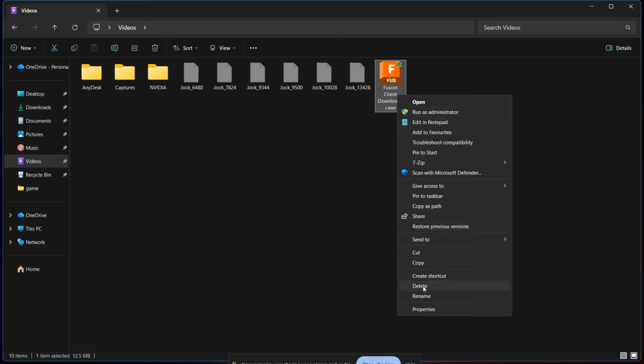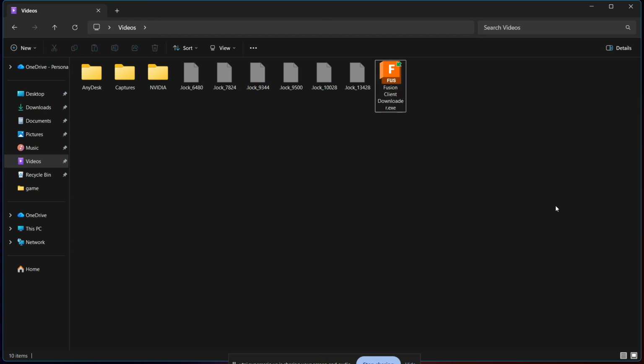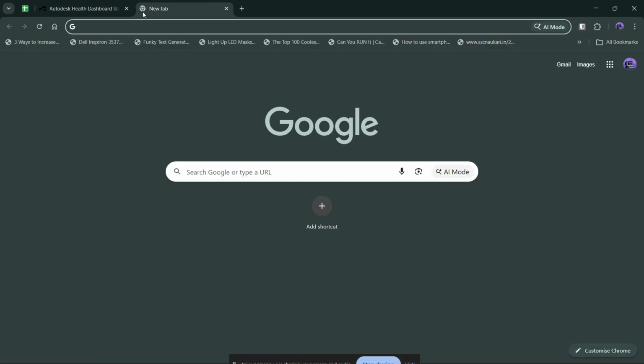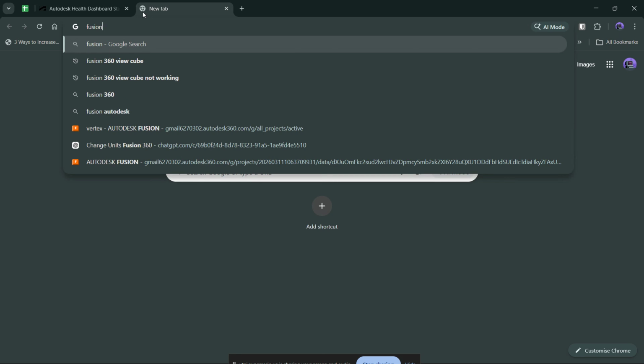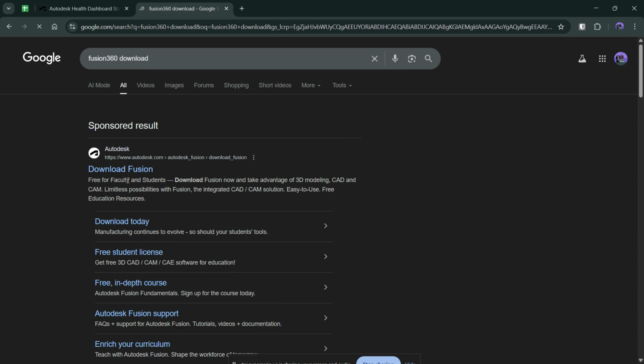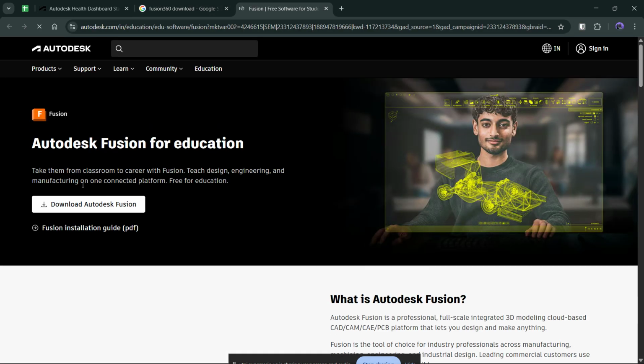Next, download a fresh installer directly from the official Autodesk website. Open your browser, search for Fusion 360 download, and make sure you're on the official Autodesk site. Download the latest version of the installer. This step is important because older installers may not work properly with current system updates.